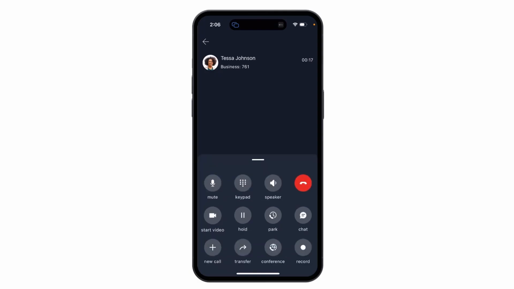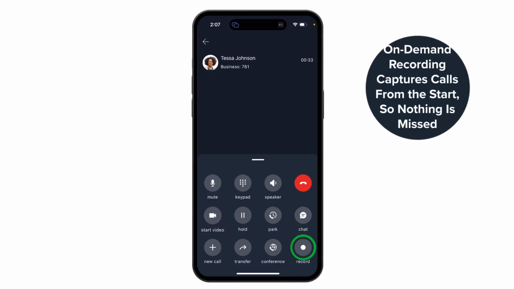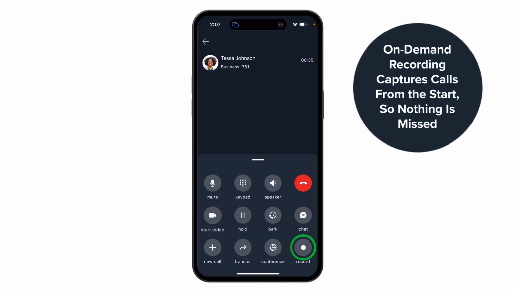I can put the call on hold, for example, switch audio to speaker, mute myself, and more. I can transfer this call to either a coworker or a contact in my phone's directory. I can also send Tessa a chat message while we're on the call if needed. If you have the on-demand call recording feature, tap here to record the call. On the other hand, if I had automatic call recording set up, I would have an option to pause the recording.